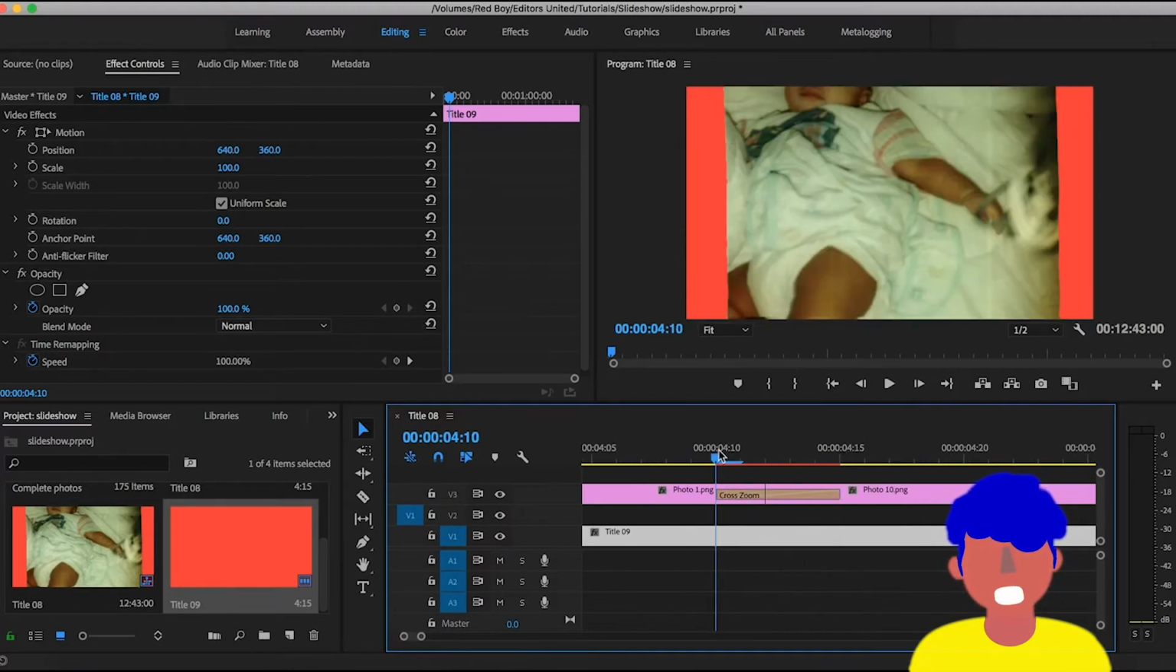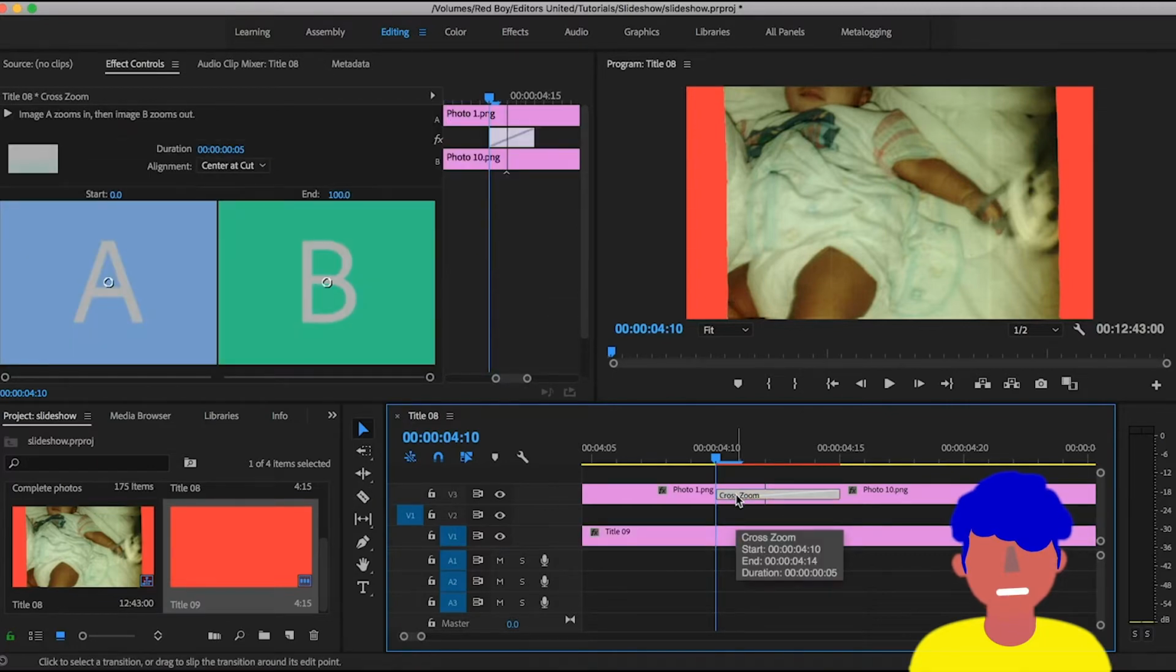Also, real quick, let me show you guys how to change the default transition. Now the default transition right now I have is cross zoom. That's what I actually picked out there. I believe it's actually cross dissolve. That's like the norm.